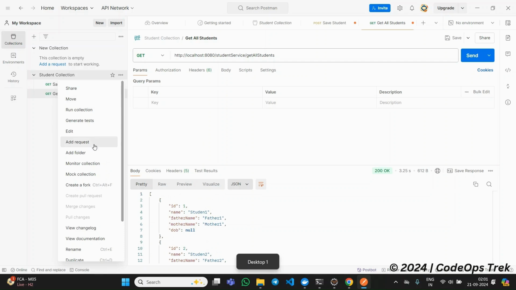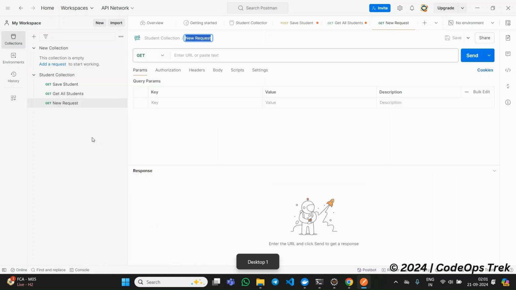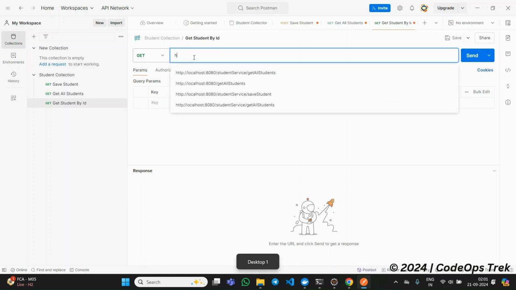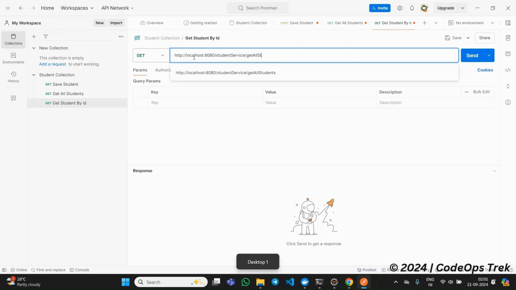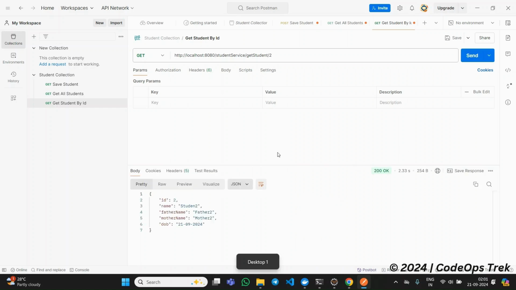Next, we will test our third API, which retrieves a student by their ID. In Postman, create a new request and name it getStudentById. Select the method type as get and set the URL to student-service/getStudent/ID. After hitting the send button, you will receive the details of the student associated with that ID in the response, confirming the successful retrieval from the database.